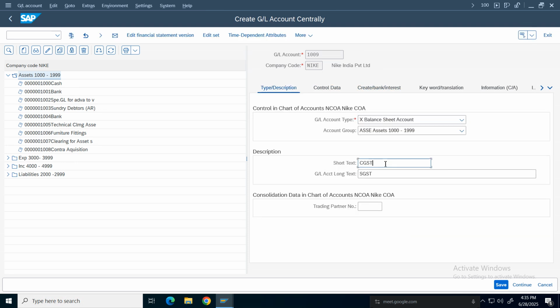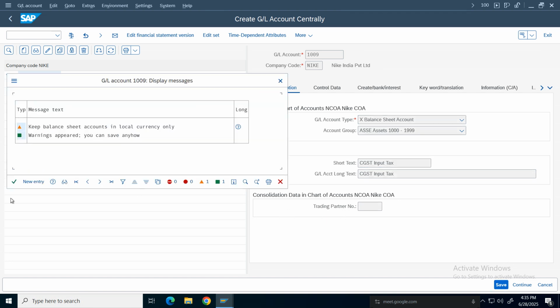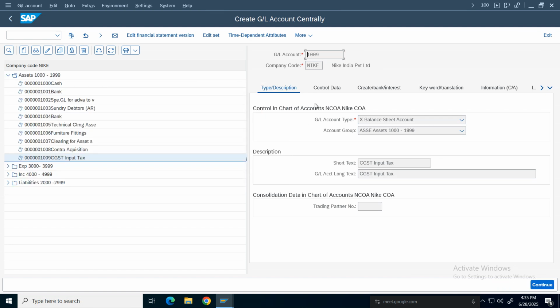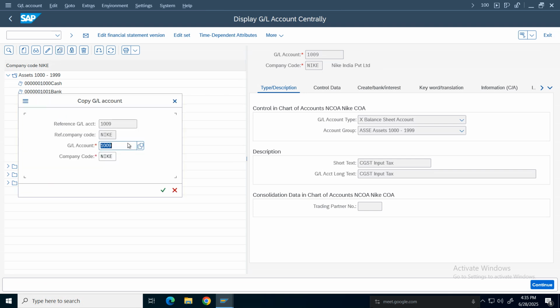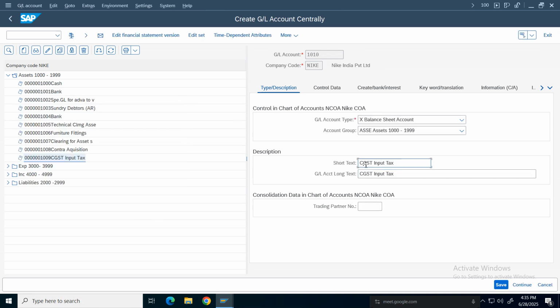We want to mention here CGST input tax. Sorry, this is something wrong here. CGST input tax. This is also input tax. This is clear. Okay, click on save. So yep, that is fine. So consider the same ninth account, copy, just change the number here, 10th. So we'll create the same thing but with the SGST input tax code.